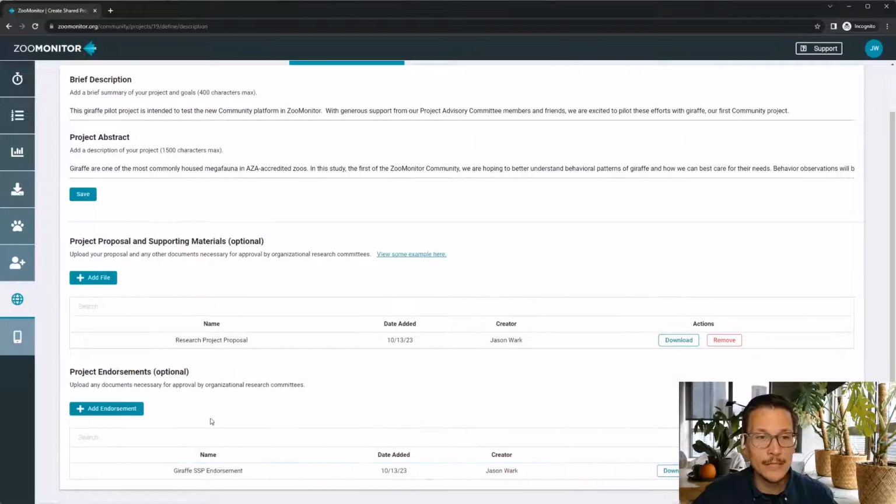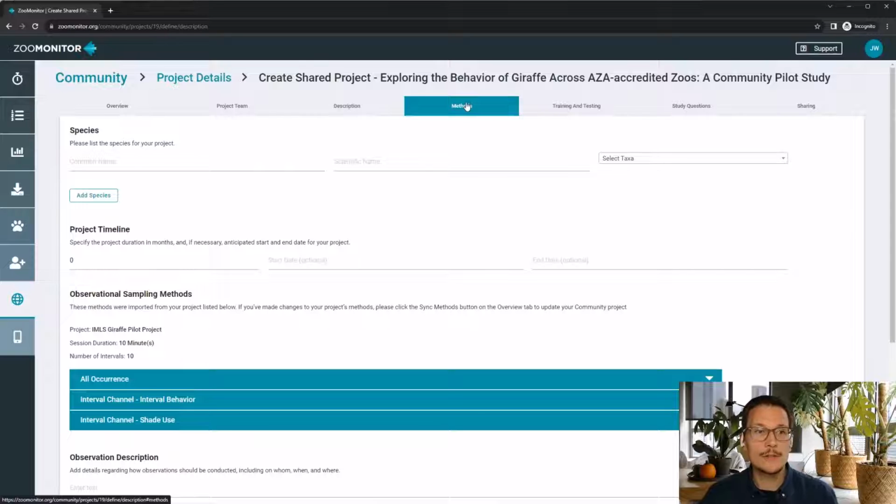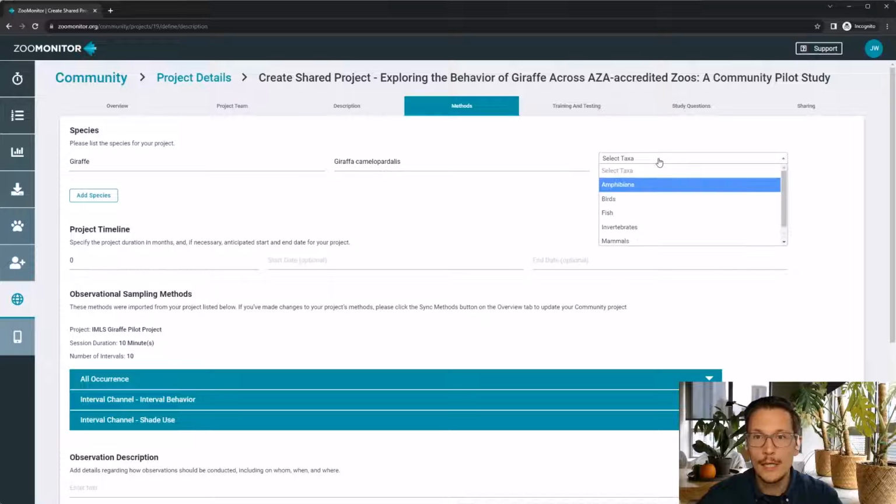So we have that in there now. So we have our project proposal. We have our SSP endorsement there. Our next section here is methods. And so, of course, we're going to first start with a name. So I'm going to go with giraffe. And then our scientific name. And then we select a taxa.